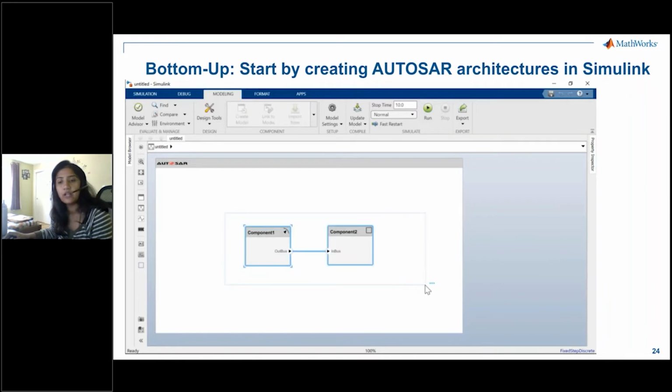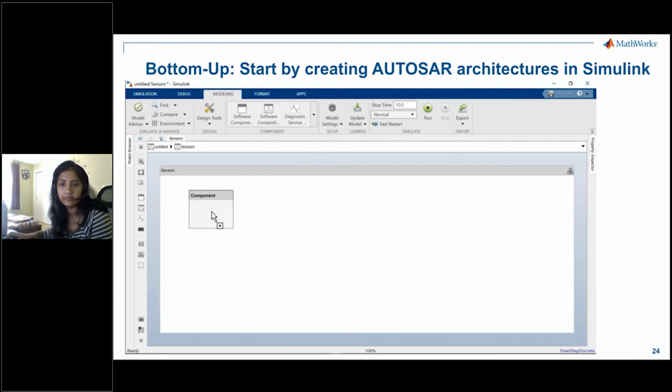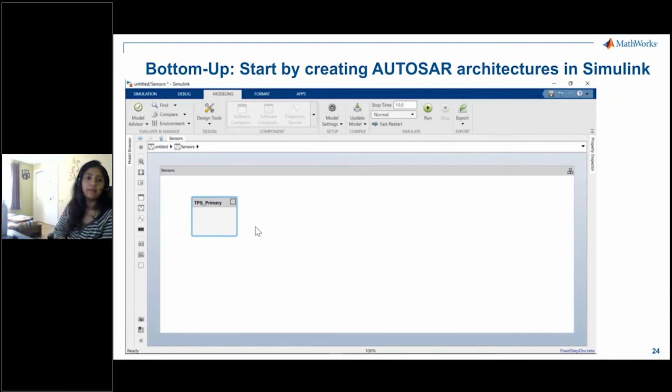So let me clear this default content from the window so that I can construct a new composition since we have a bunch of sensor components. Let me create a subcomposition architecture for sensors. And yeah, it's a composition inside a composition. Let me call it sensors, and inside the sensors, we add a component and call it TPS primary. Notice there is an option right here to create a model from this component or link to a model. Since we already have a Simulink model, we'll probably link it, or create a component model from an XML.